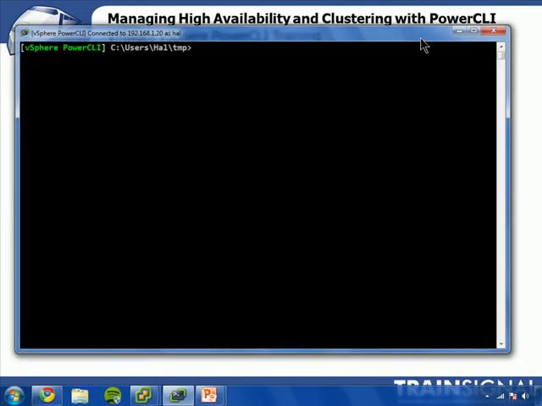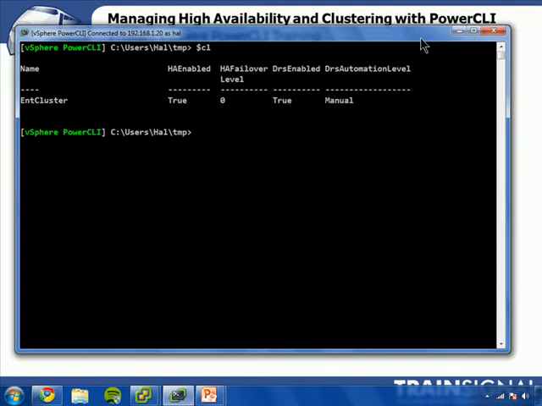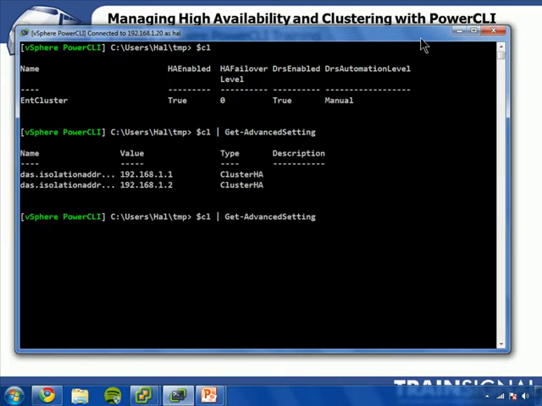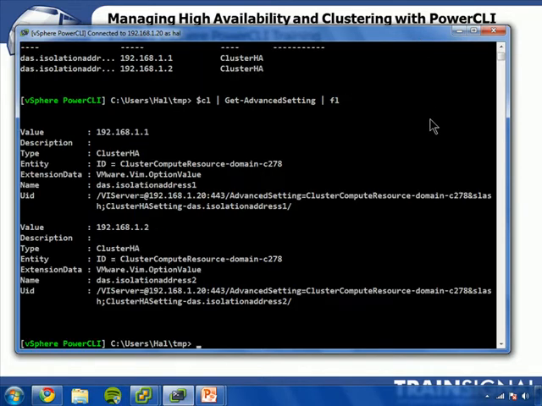Okay, so let's start out with our cluster $CL, which is my ent cluster, and we will pipe this to get advanced settings. And you can see there that I've got a couple. Let's pipe that as well to format list. So we can see here a couple of pieces of information.